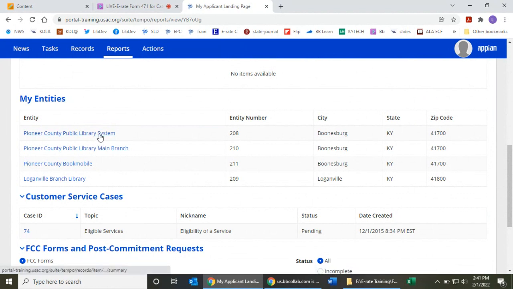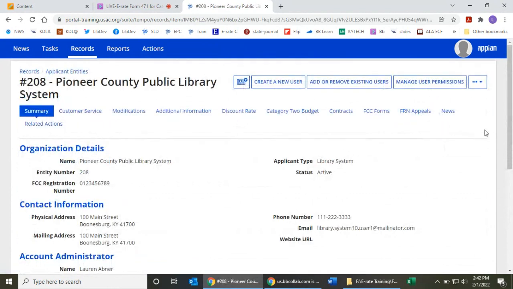And for contracts, you do need to make sure you're saving it on the system profile and not to the profile of a particular branch. All right, so here we are on the profile of Pioneer County Public Library System. Just below the build entity number and system name, you have one to two horizontal rows with links going across. You open on the summary tab that has basic information about where your library is located and a mailing address. We want to go over to the section for contracts.